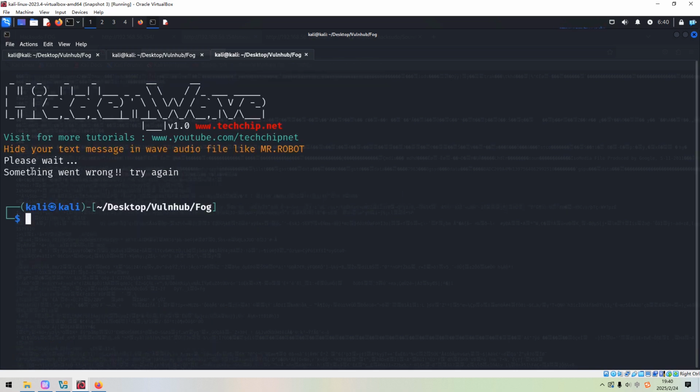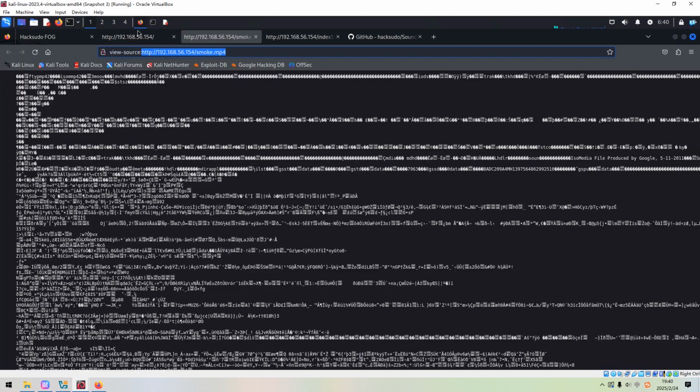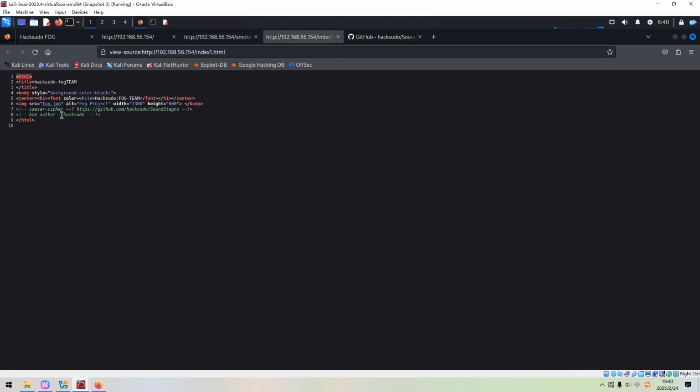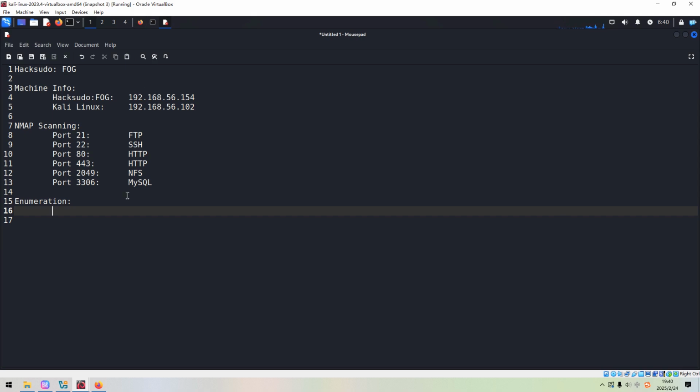But please wait, something went wrong. Try again. Maybe there is nothing in this audio file. Okay, but we should keep this in mind. This should be very useful. Okay, so now let's go back. So what else can we get from the index1 file? Yeah, this one, Hacksudo. So this is the author of the box. Maybe this is a possible username. Hacksudo, possible username. Okay, so let's go back.